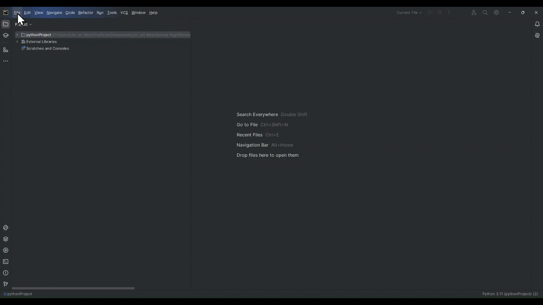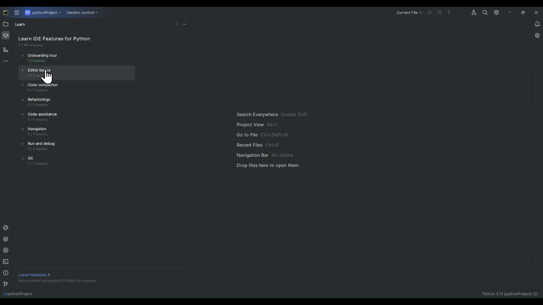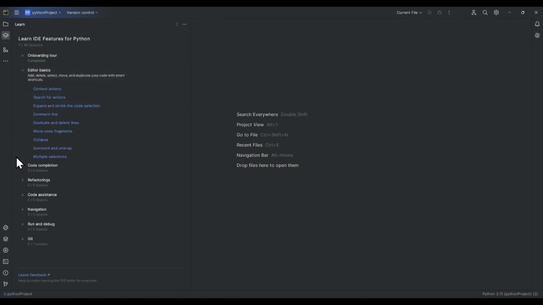Go to the top, the three line there. That is your menu. Right. You will see a help section at the last. Right. Go through the learn IDE feature. Okay, so there are quite a number of lessons here. As you can see, you can open up all of this.